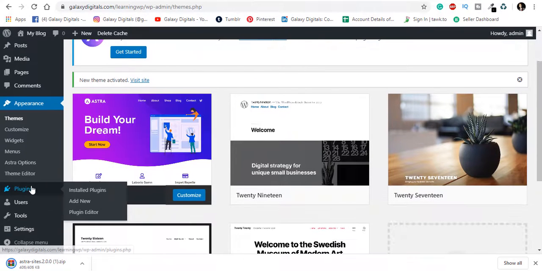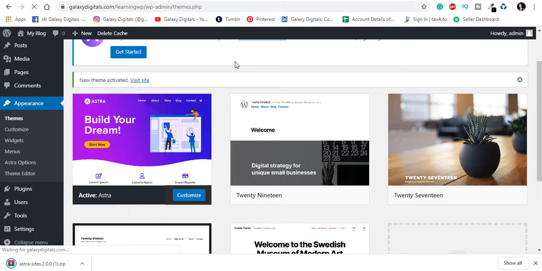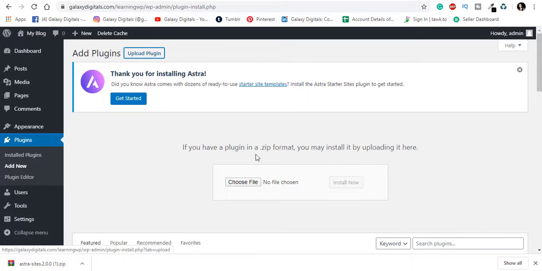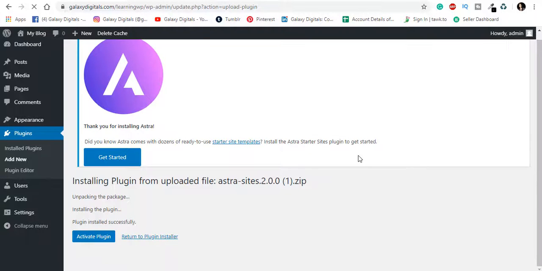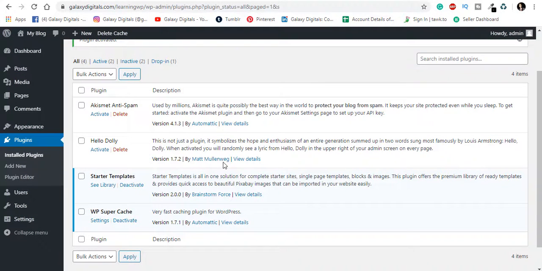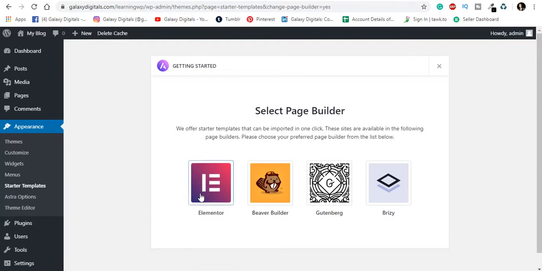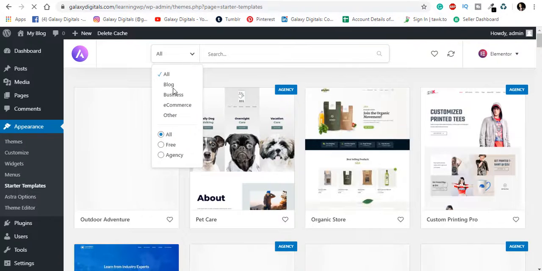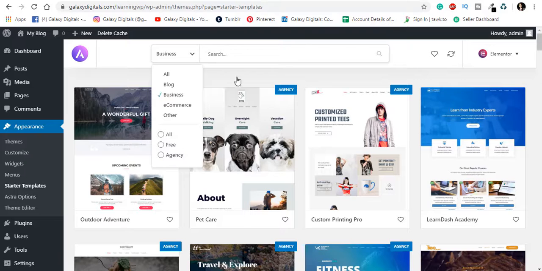admin dashboard, click on plugins, add new, click on upload plugin, choose file, install now, click on activate plugin. So guys, as you can see, starter template plugin is installed. Let's click on see library and select page builder. Let's select Elementor, and click all business and free templates.